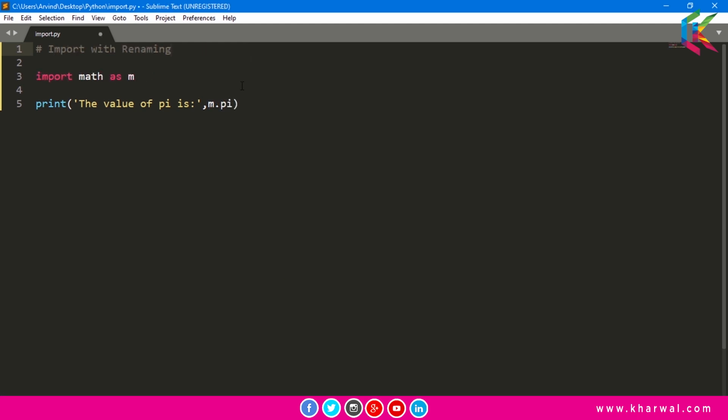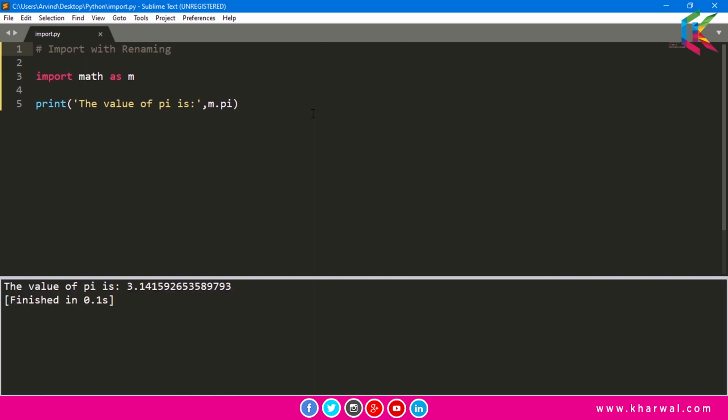So guys, we can import a module by renaming it, and here is the example of it. So now I have imported this math module as m, and now I am trying to find out the value of pi by using this renamed module. So now if I run this code, I will get the value of pi like this. So I hope it is clear to you.